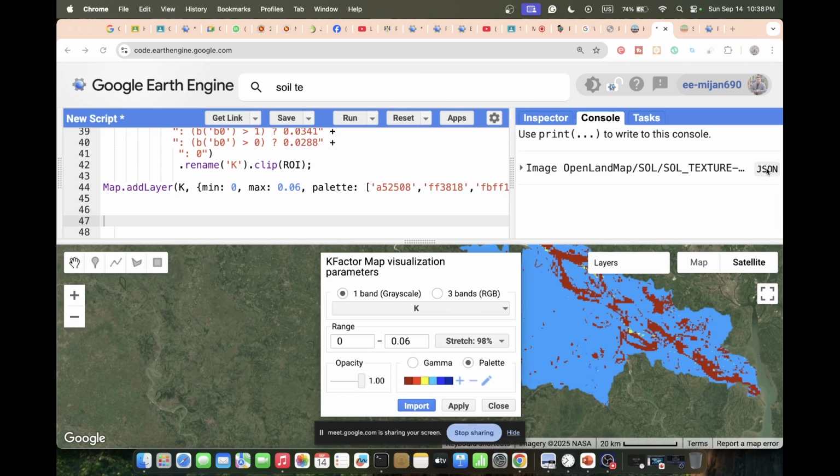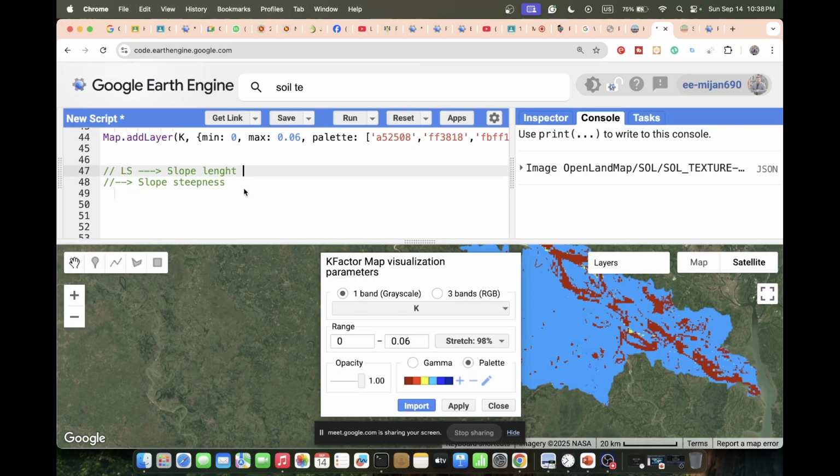Okay, so now we talk about the LS factor. How can we easily compute the LS factor? In the LS factor, we compute two things. One is the slope length, and the other is the slope steepness. Okay, slope length and slope steepness we need to compute. So let's compute the slope length and slope steepness, which together are called the LS factor.